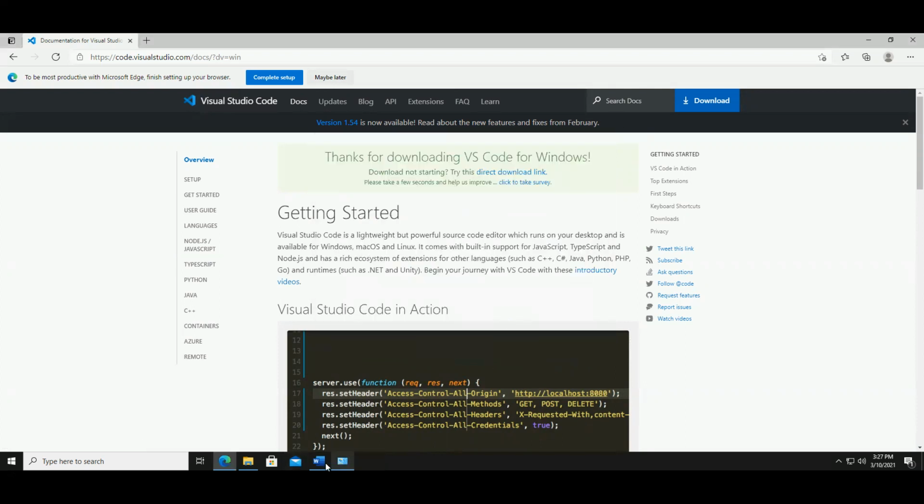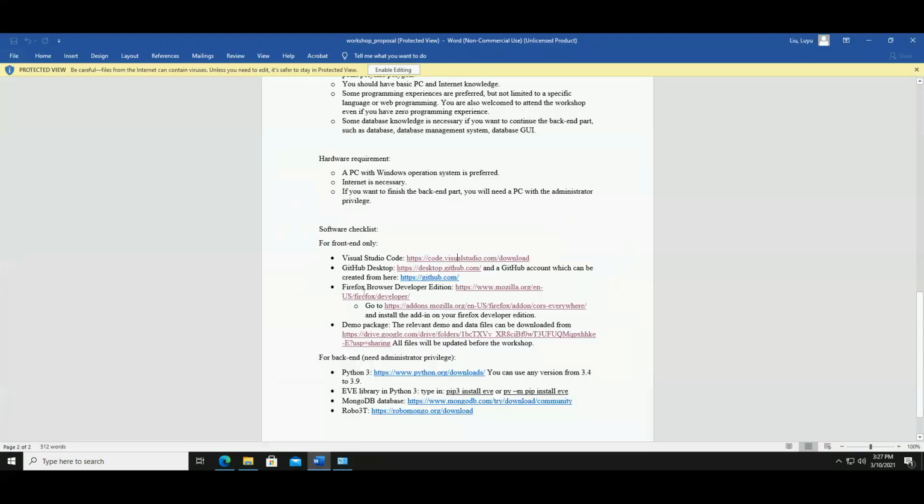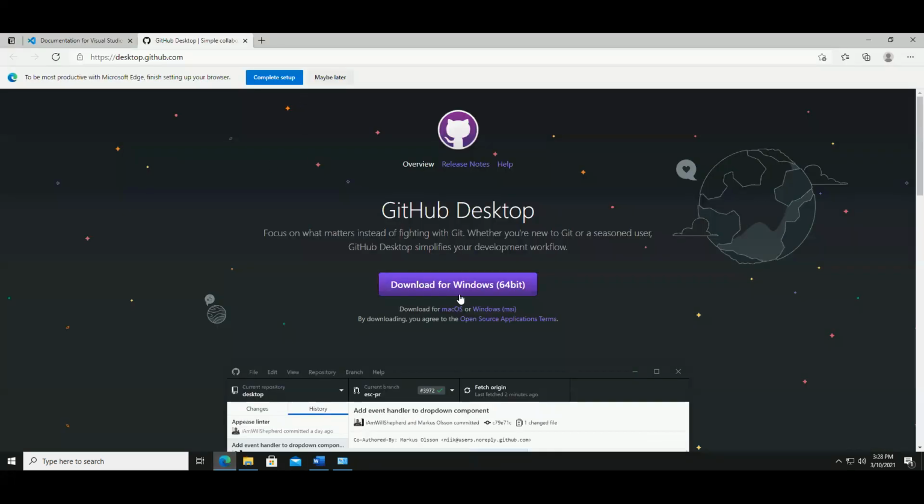The second one is GitHub Desktop. We will use GitHub as the version control tool, and we will also use GitHub Pages as a tool to host the web page and web map we built on our local machines. By using GitHub Pages, we can publish your web page to the whole world, and that's very helpful. And it is completely free.